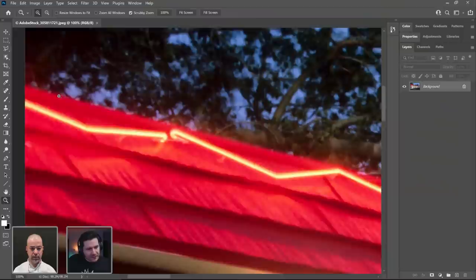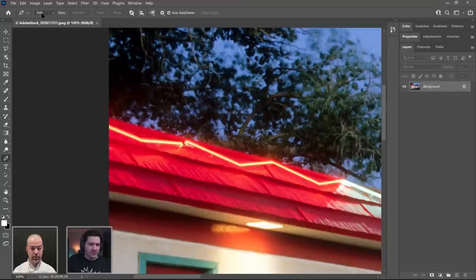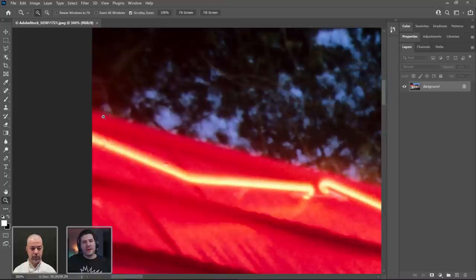So what I'm going to do is grab the pen tool, and we're just going to create a path, and we'll save the path. We'll be able to use that as our selection. Now, I'm going to bite into the red roof when I make this selection, because as you can see with this image, the roof is a little blurry, a little noisy. Those are other things we need to keep in mind when we're replacing something.